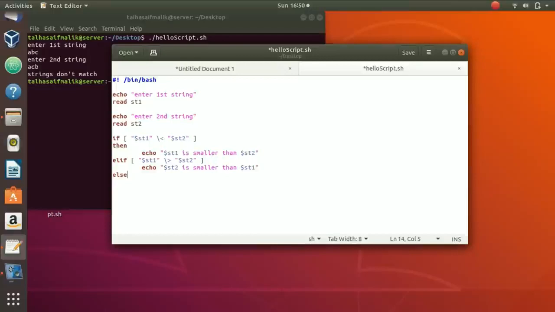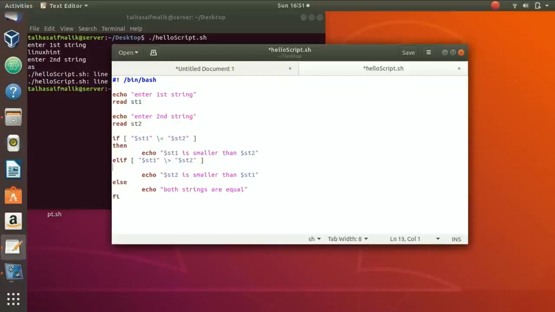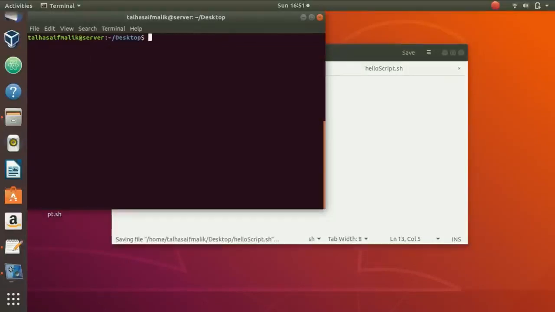So now we write the else statement. If none of them happens, then it means that the strings are equal. So just write here both strings are equal, like this. I forgot to write here then. So don't make these small mistakes. So we clear it, and then we try to run our script.